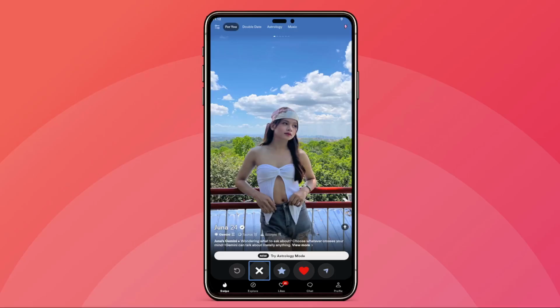Hey everyone, today I'm going to show you how to find contacts on the Tinder app. Without any further ado, let's get started. First things first, make sure you're logged into your Tinder account.